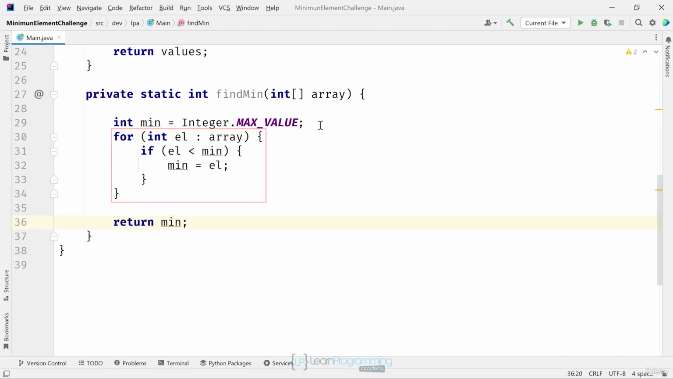We know this loop processes every element in the array I specify to the right of the colon in the parentheses there. I'm calling the loop element L for simplicity, and for each element I'll compare it to the min variable. The first time in this loop, I'll compare whatever the user entered as their first number to the MAX_VALUE, which I set min to.